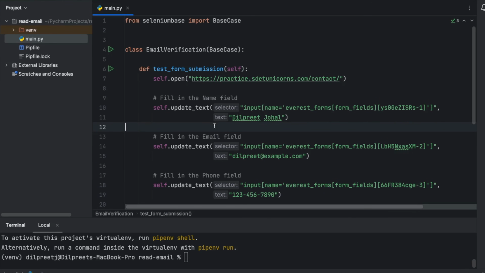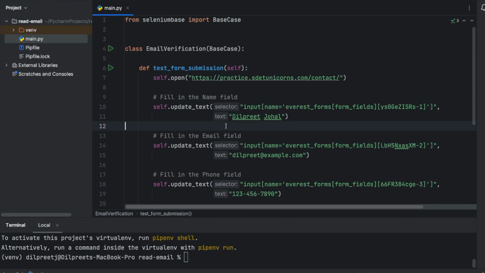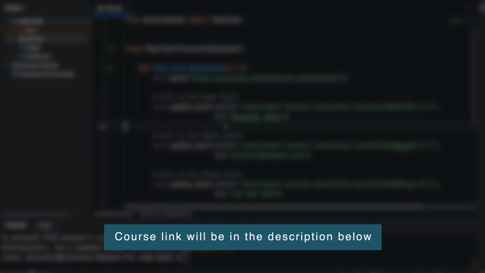All right, so I'm over here in PyCharm, and I've already added in a basic script, which simply fills out the form and submits the form. The moment the form is submitted, it sends out an email. What we will be doing in this video is reading that email and verifying the content of that email. I won't be going into too much detail of how I'm writing the SeleniumBase test. Again, this is covered as part of my SeleniumBase series, so if you want to learn that, go ahead and check that out.